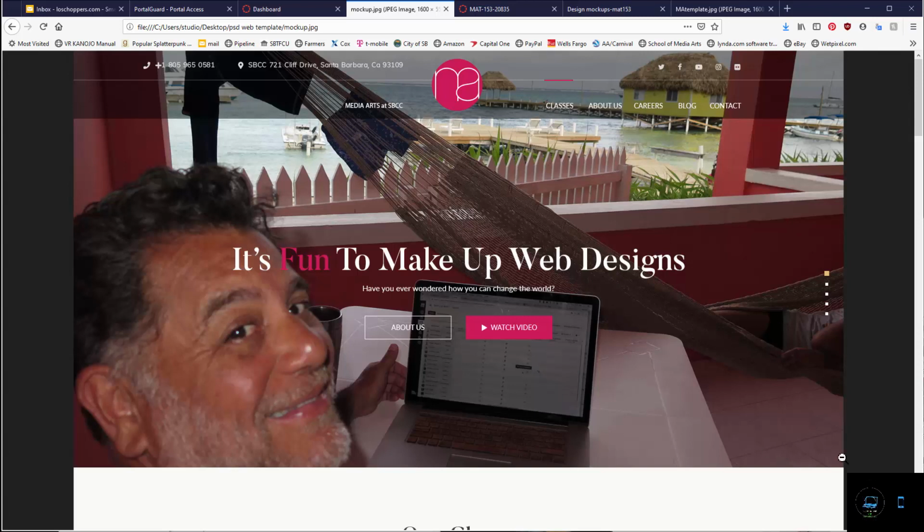You'll be making other versions of this. You'll be doing a mobile version of it, and then you're going to be doing responsive design, where you're going to be making multiple versions of this. All right, have fun.